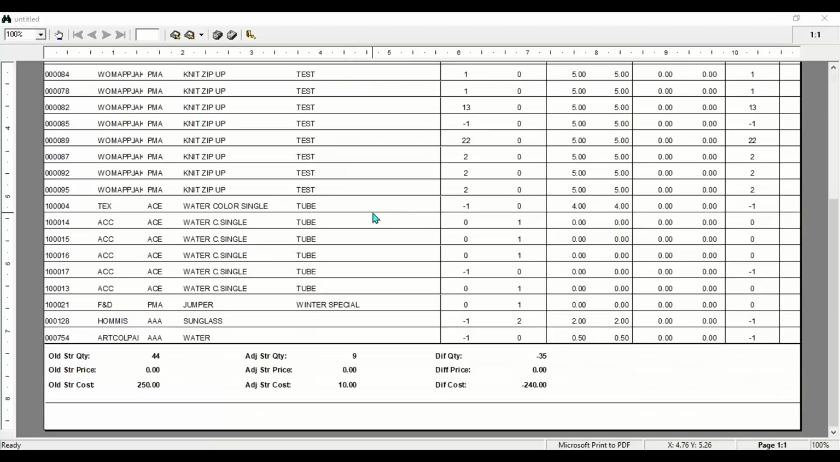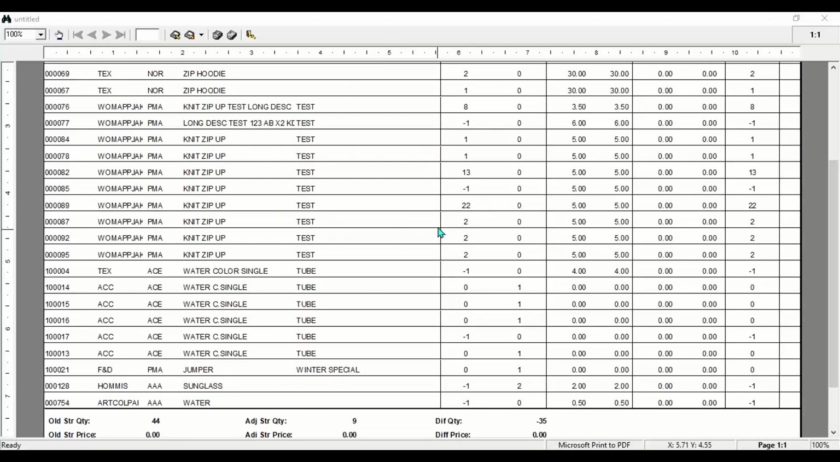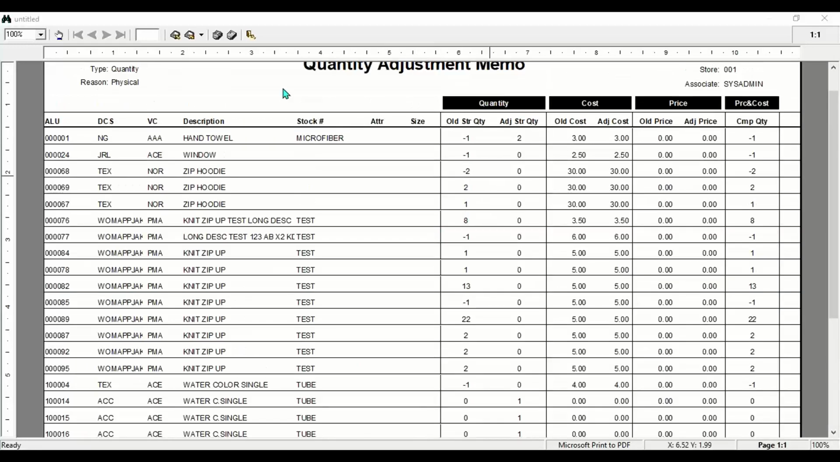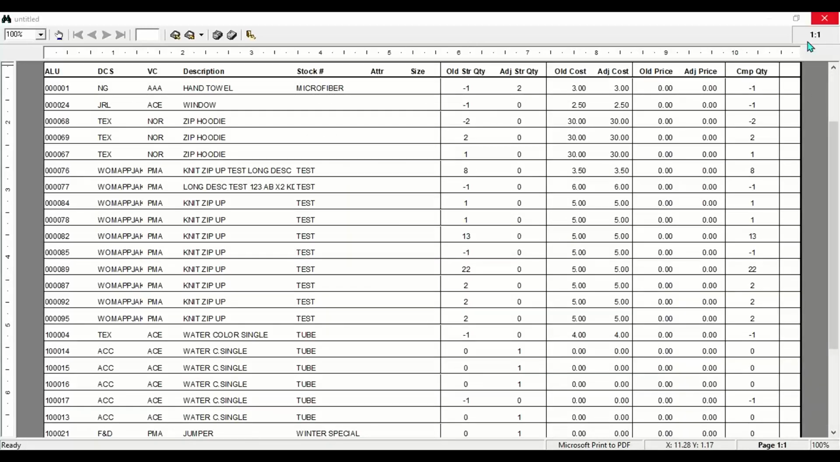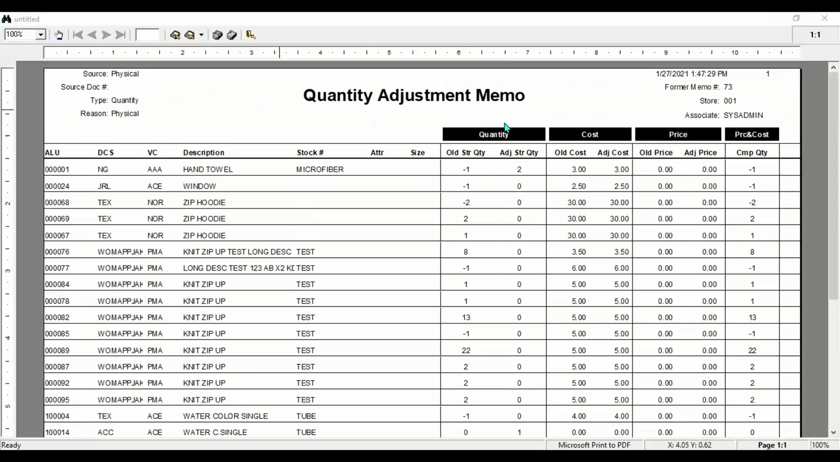Because this is from my physical, the only ones that are on this page are the items that were on my discrepancies list, because your discrepancies are the only ones that need to be adjusted. All right, so I can go ahead and close out of that. Remember, this is my BHD memo.